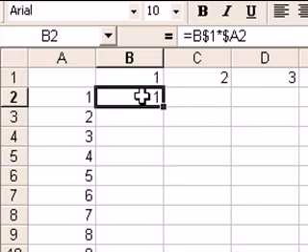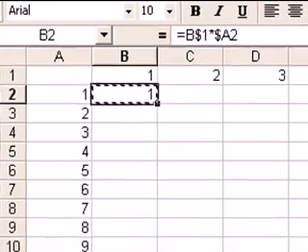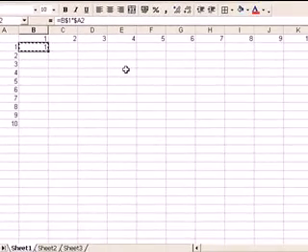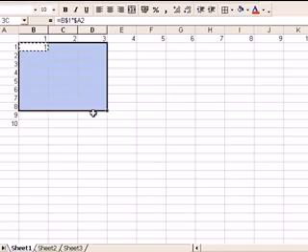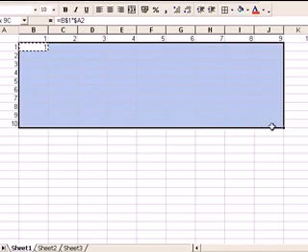Now the next part is obviously to populate the rest of this table, and to do that what we do is we make sure we have B2 highlighted, the first formula, click copy. And now here's the trick. What you need to do here is select all those cells in the table, but starting in the same cell where you've copied that formula. So I'm going to start in B2, click and drag down.